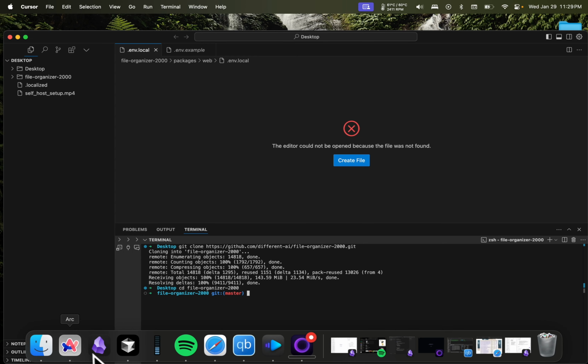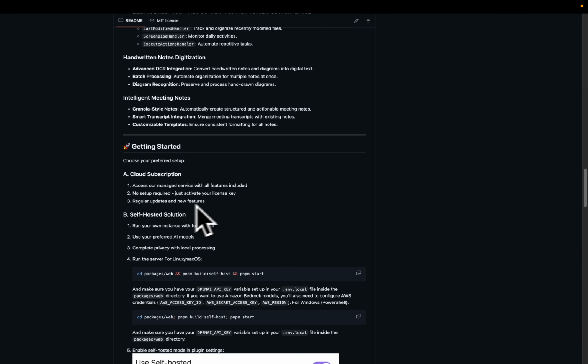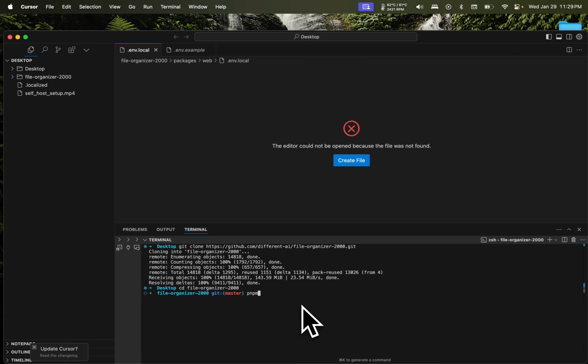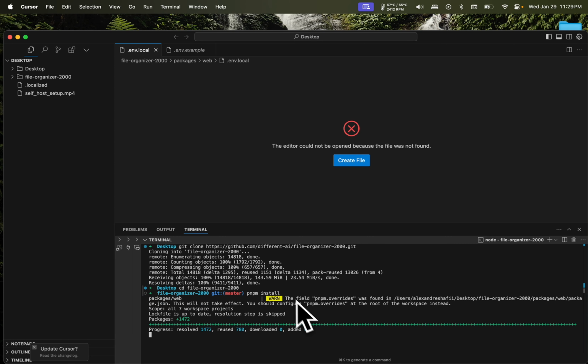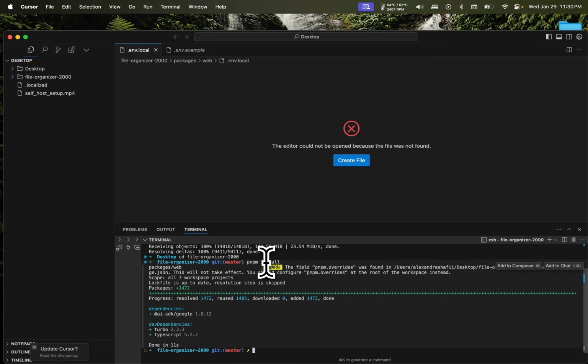Okay, now let's have a quick look at the instructions in the GitHub repo. So here on the self-hosted solution, you can see, actually I think it's missing a step here, but the step would be pnpm install. If you don't have pnpm installed, you might get an error message here, but it's really easy to install. Just Google it, and it's going to be another command like this to install it.